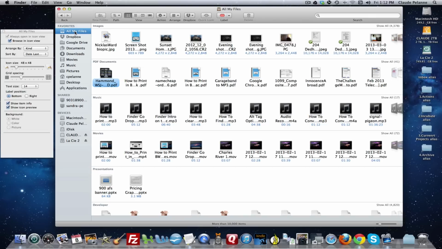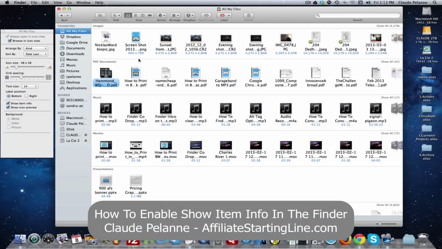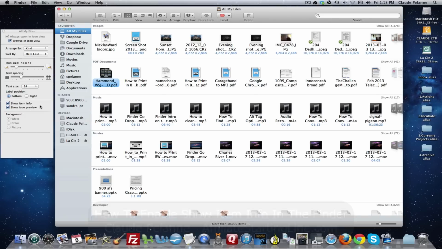And that's it. To repeat, it gives you some added information about the file or the folder, and at a glance you can see how large your file is. Sometimes when you're moving pictures around, you have limitations on the size, and this is just an added feature that helps you do that. So there we have it. Show item info in Finder, how to set it up.